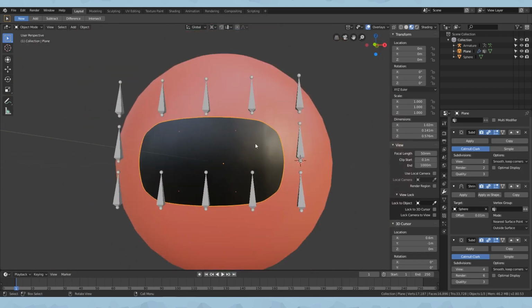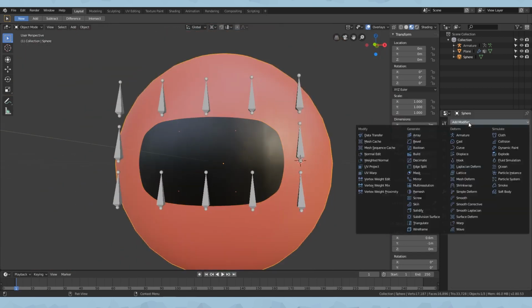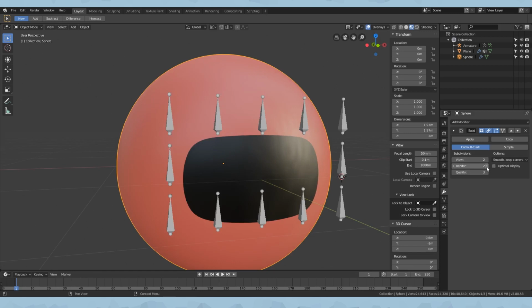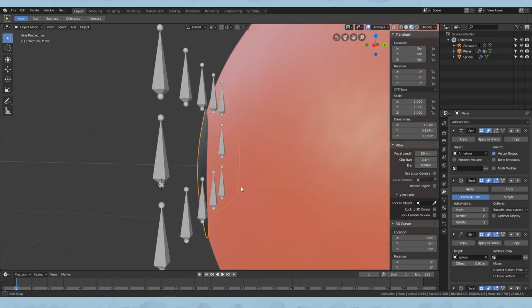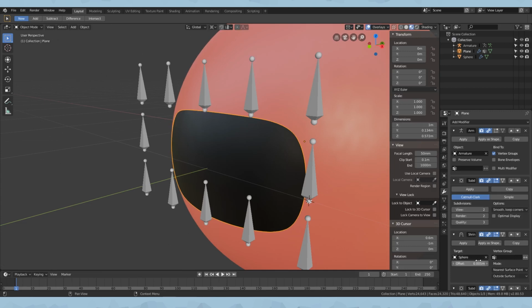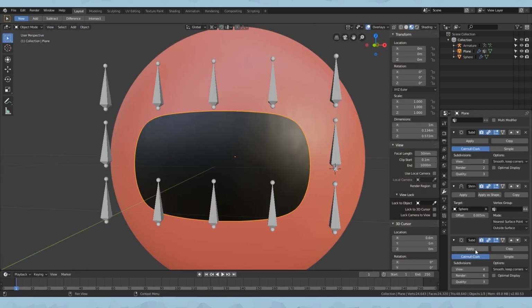To make it work better, click on the sphere, add a subdivision surface. You can set it to 2 and the render to 3. Now it's smoother, and now the mouth has more points to attach to. That means we can change the offset to 0.005. So then, there's less of a gap.